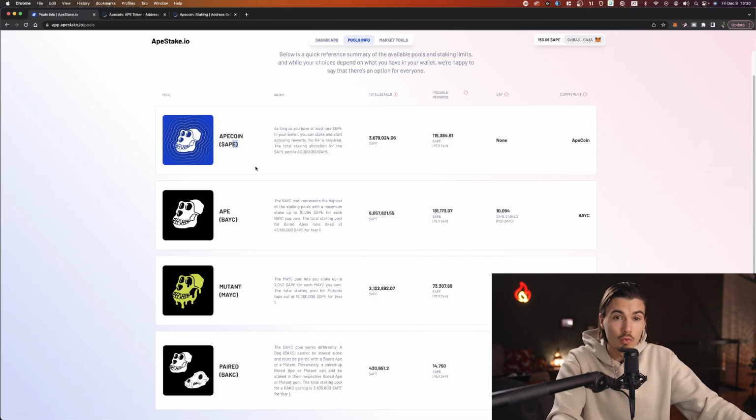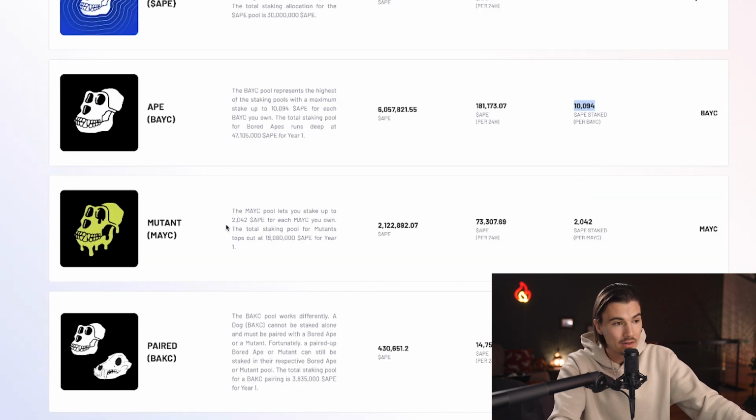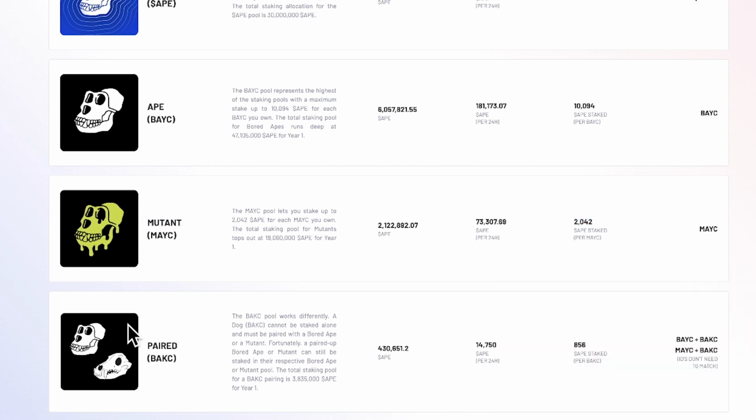So as you might know, there's 4 ways to stake and we'll be covering each one of those in this video. One is staking ApeCoin only. The second one is staking your Bored Ape together with your ApeCoin. This is the maximum amount you can pair it with. Then on a similar note, you can stake your Mutant Ape with this amount of ApeCoin. And then last but not least, you can pair your Bored or Mutant Ape with one of the kennel dogs and get this maximum ape staking amount.